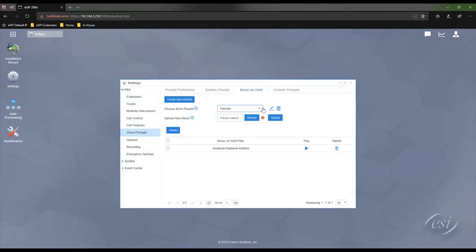So again, you've got quite a few here to choose from, including one that is just ringing. I know many out there, when people are calling in, don't necessarily want the caller to know that they've been placed into a queue. They want to give the caller the sense that their call is ringing at a station. This would allow you to achieve that. But again, here in this music on hold tab, all we're doing is editing the playlist and the actual music on hold files.